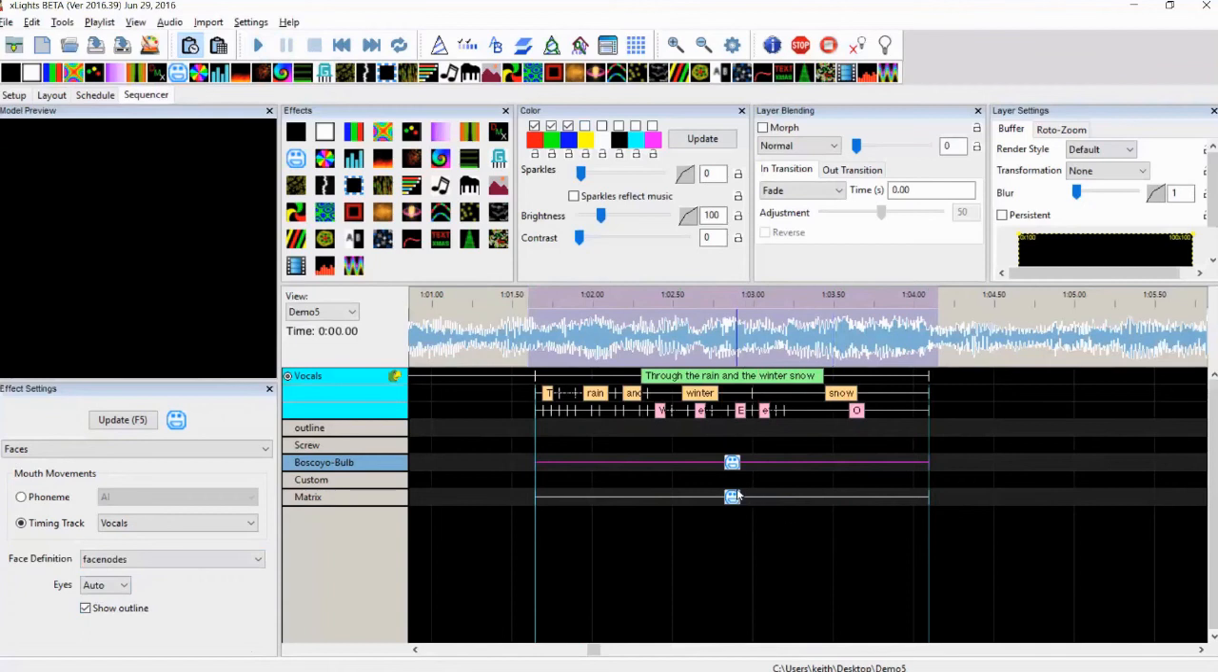And so now we've taken the same song, we've used the same timing track, and we've put it on two different models with almost no work at all.